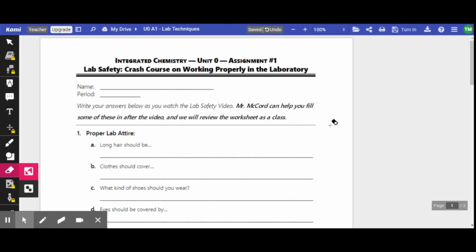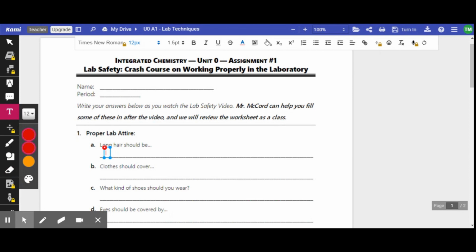Okay, so here is Unit 0 Assignment 1. I can write on this using Kami, either by using the text box option, where I can click this T and then click somewhere else to show where I want the text box to be. I could type, for example, long hair should be, the video will tell you, up in the lab. Now I feel like that's a little too small, so I can up the size by highlighting my text here. Let's try 18. Oh, that's much better.